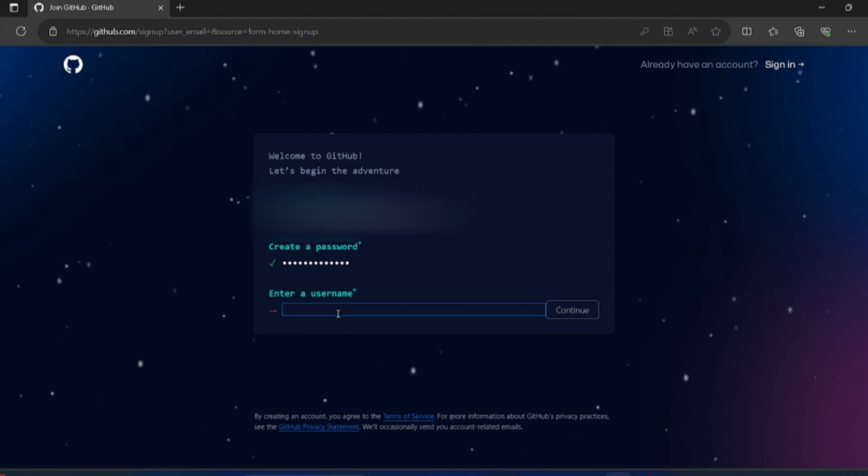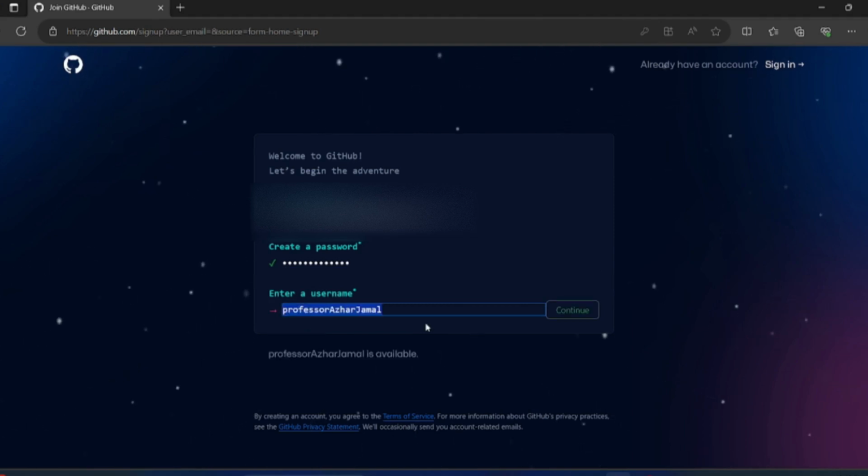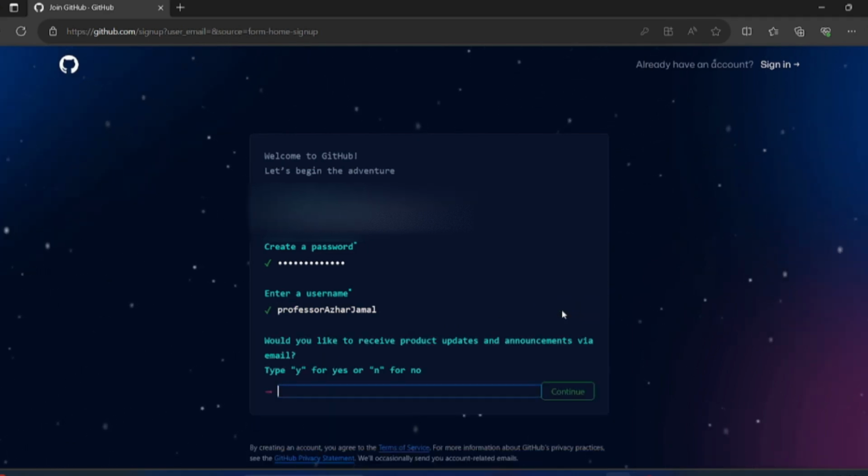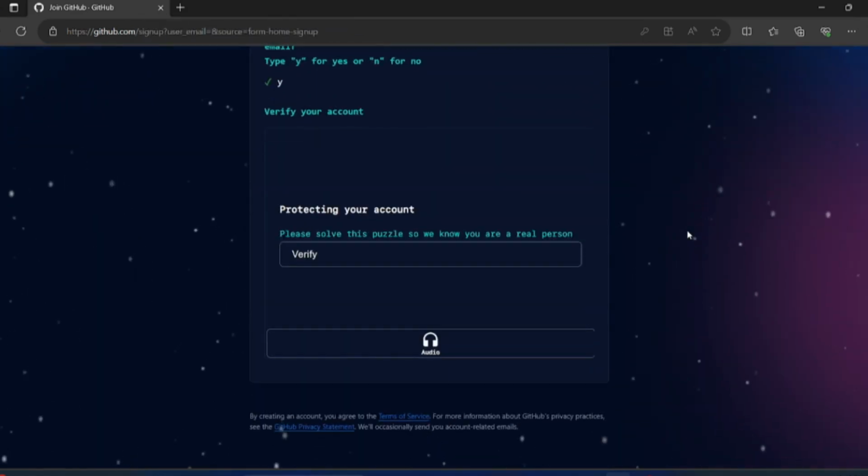So enter the username. You can enter anything. So yeah, this is my username. Okay. Let me click on continue. So once you click, it will ask you, would you like to receive product updates and announcements via email? Yeah, if you want, you can give yes. Click on Y. It will ask you to protect your account.